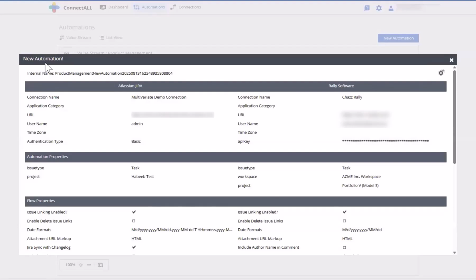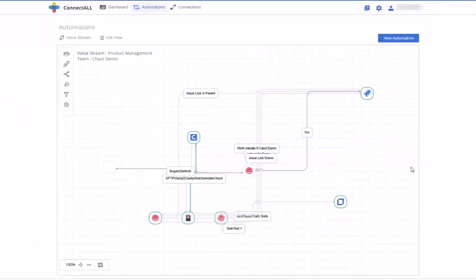I've got my new automation, and you can see the internal name has the group that it's part of, the automation name, and this number. You can see that it's based on the time epoch. This is to guarantee uniqueness for internal names and is easily accessible here. So that's the automation naming.